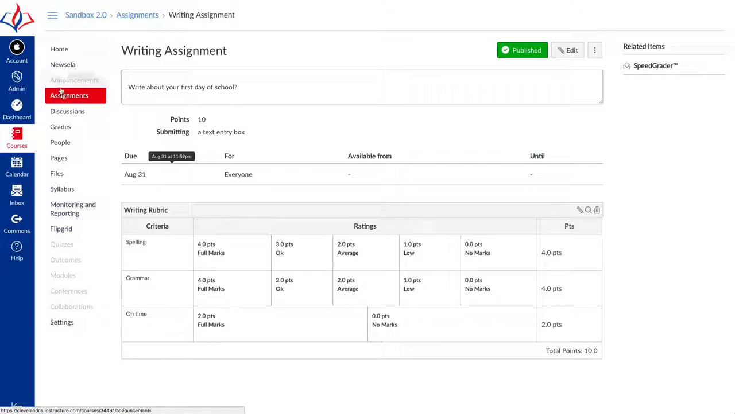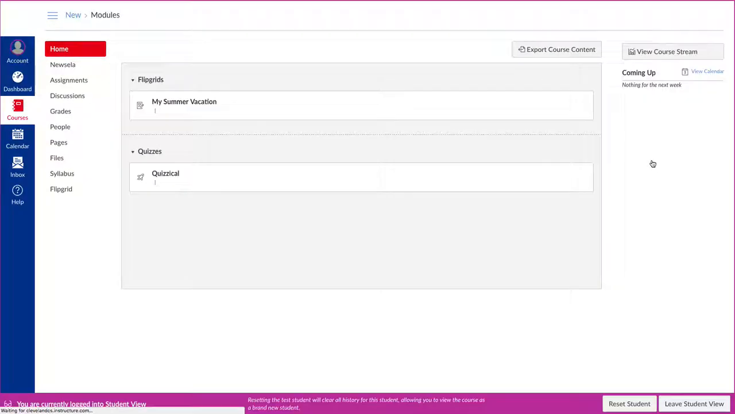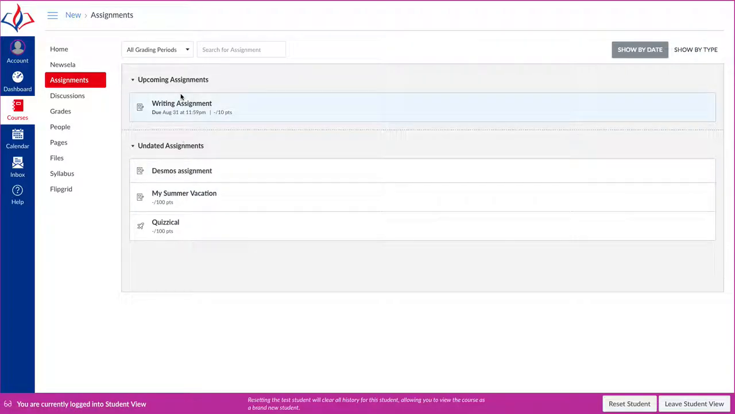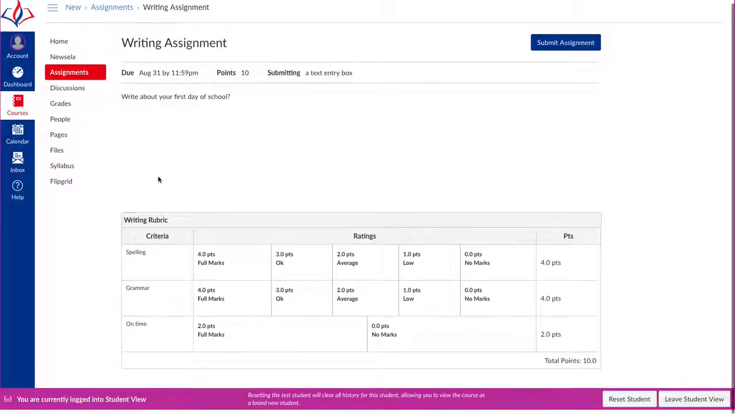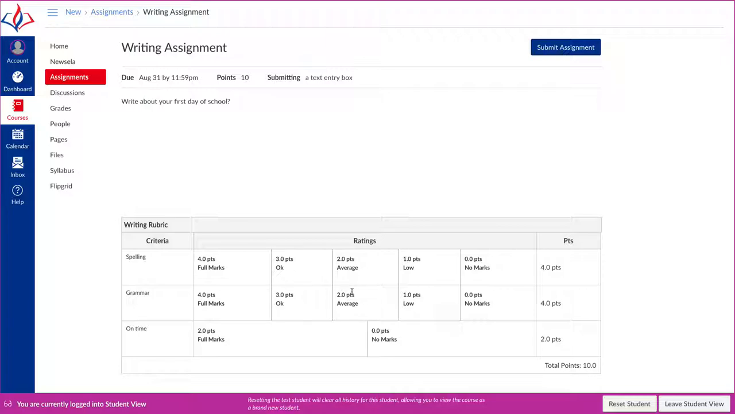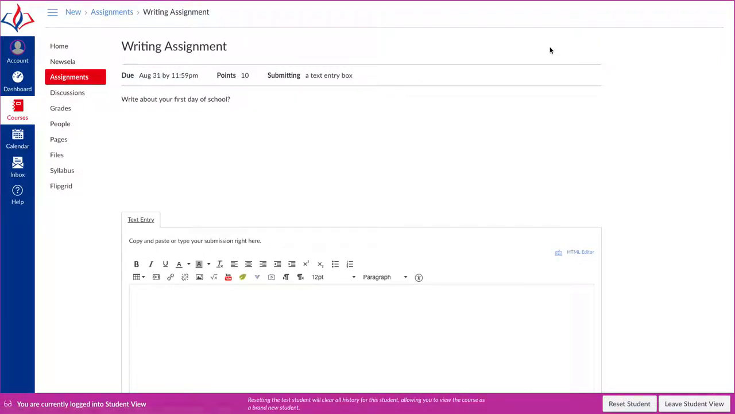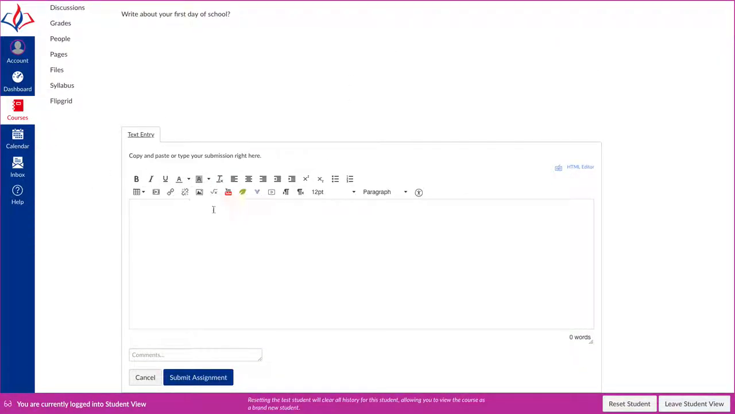All right, so now I'm going to switch over to student view. Go to the assignments, go to that My Writing assignment. So, as you can see, they do see the rubric when they go to their assignment, so they can see what you're looking for. So if you have your descriptions here, this will help them kind of understand what you're looking for. So that's another great thing about this. When I go to click Submit Assignment, here's that text entry box. If I had other options, there would be other tabs up here for the submission.